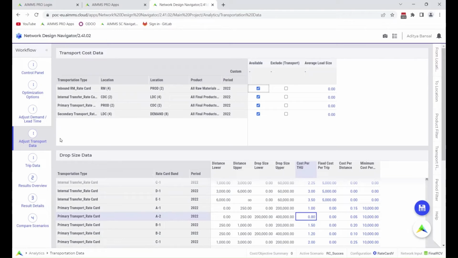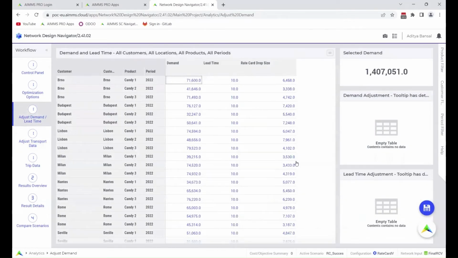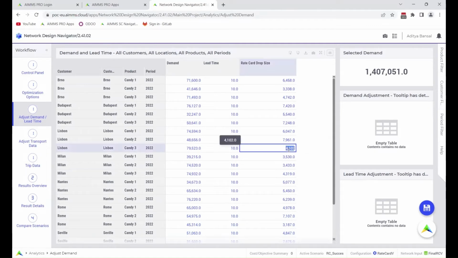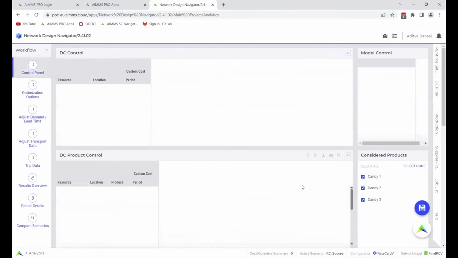And you can actually do the same with the drop sizes for the customers. If you go to adjust demand / lead time, here you can see for each customer their demand, their lead time, and their rate card drop size. So let's say you want to run multiple scenarios in which you want to change the drop sizes for customers. All you have to do is double click on one of the customers and input the new rate card drop size. So now let's actually try to optimize this model and see what happens.